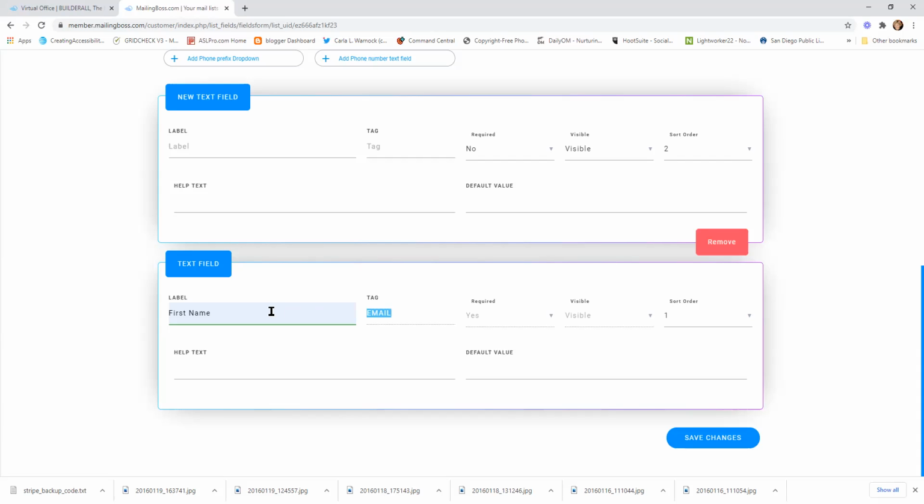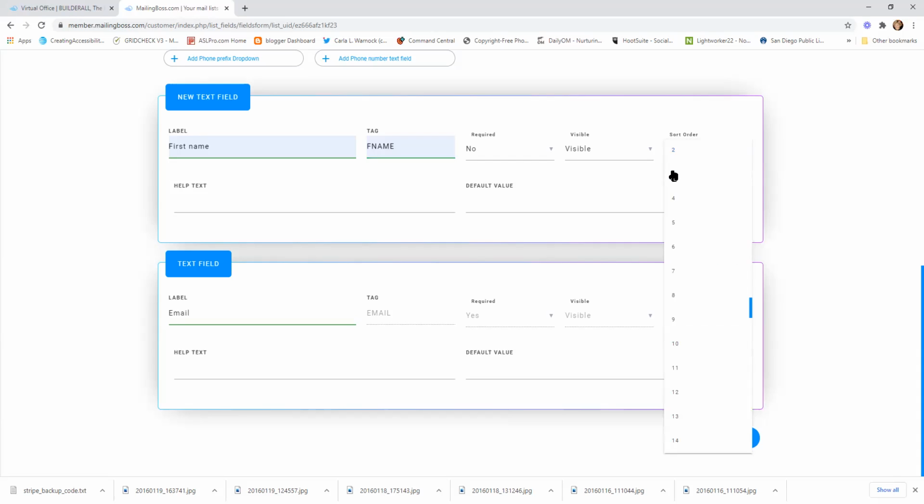Oh, I know why. I made a mistake. This is email. Okay. This tag is first name, I'm sorry, this field is first name and this tag is gonna be F name. Now you'll notice that my tag is all capital letters and there are no spaces, and that's the way that one should indicate tags. They should be letters or numbers, all capitals and no spaces.